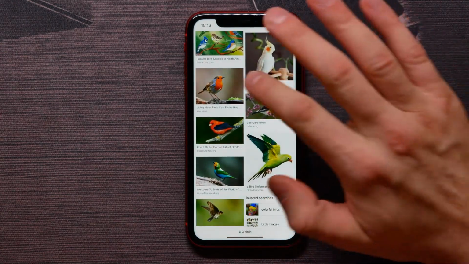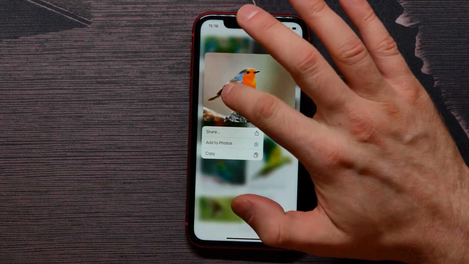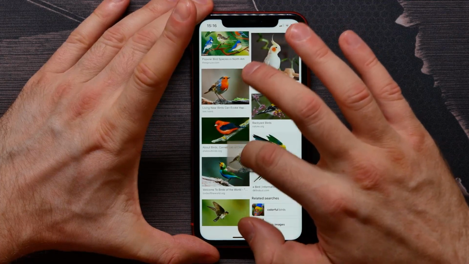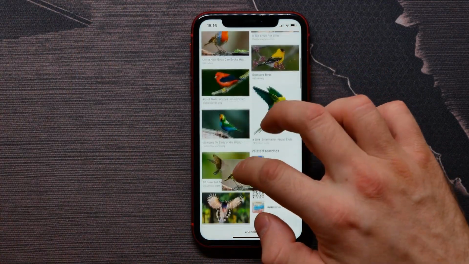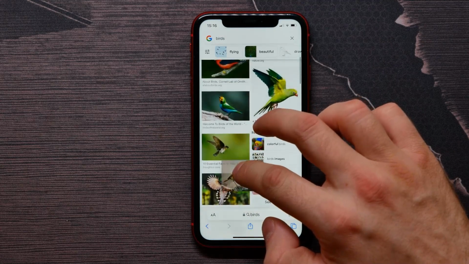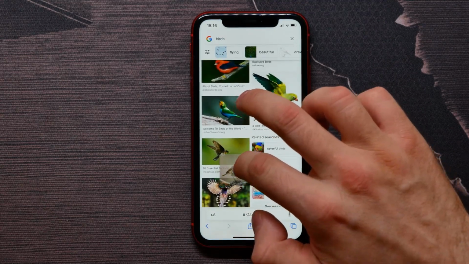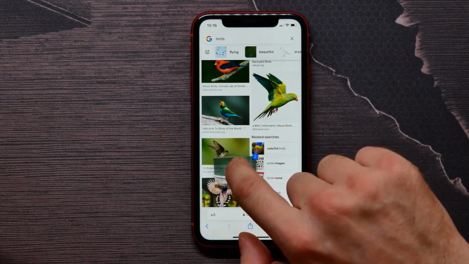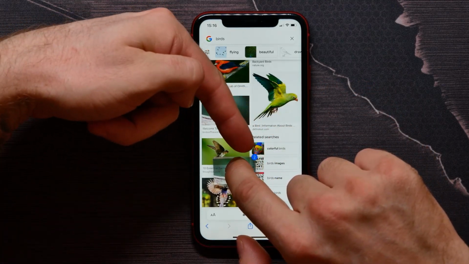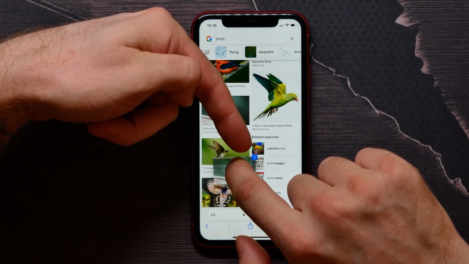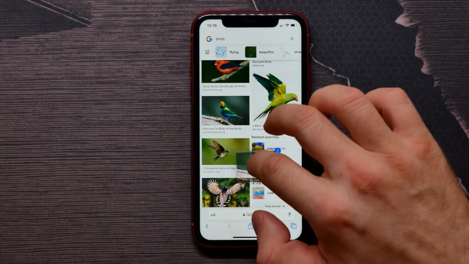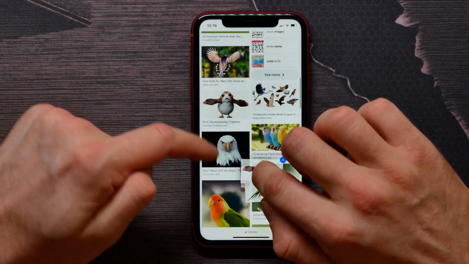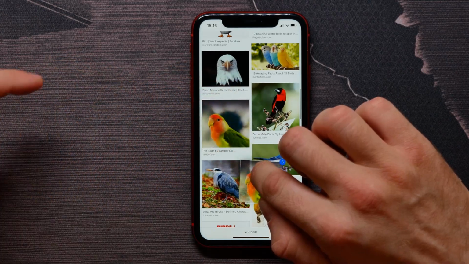For that I just tap on the first picture and I hold my finger on the screen, and by another finger I can scroll down. Then if I need to select one more bird I just tap here and I see there the number 2. That means that there are 2 photos. I continue scrolling down and I continue selecting all the pictures I want to save.